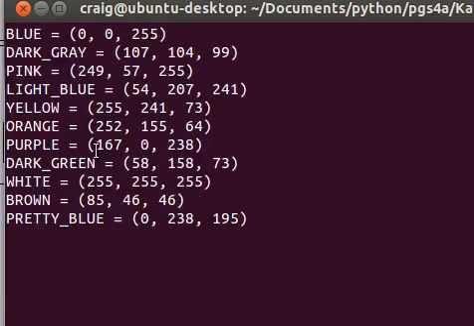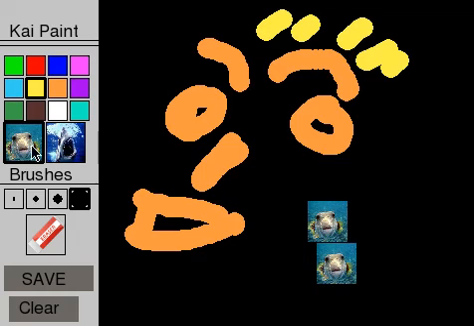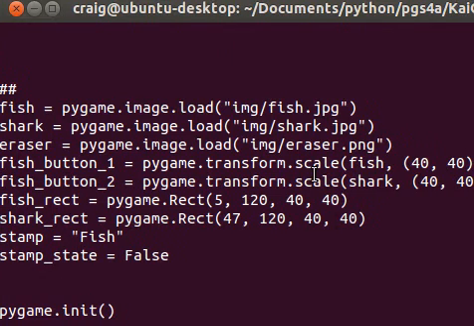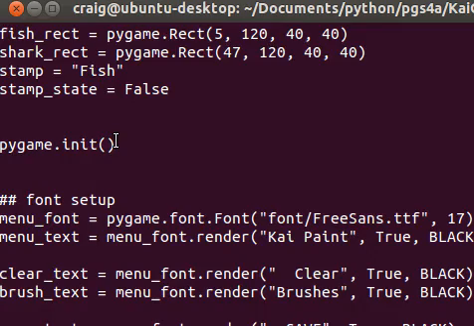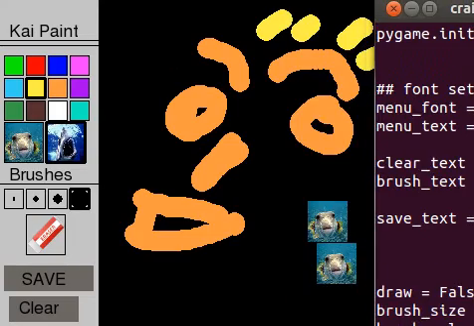Define the colors, fairly basic. You just load up the images. In this case, it's the stamps on the program. These little, it's a shark. Initialize the Pygame library. Load the fonts here for the type of labels here.